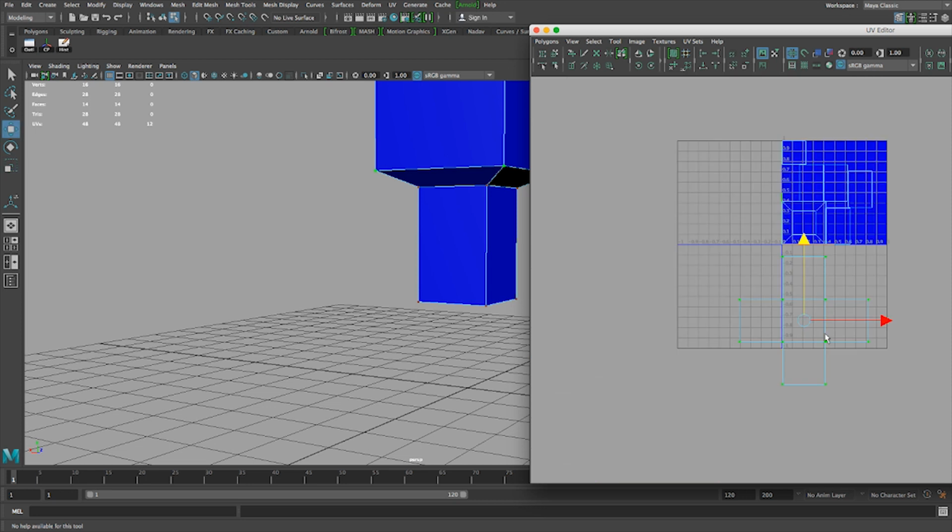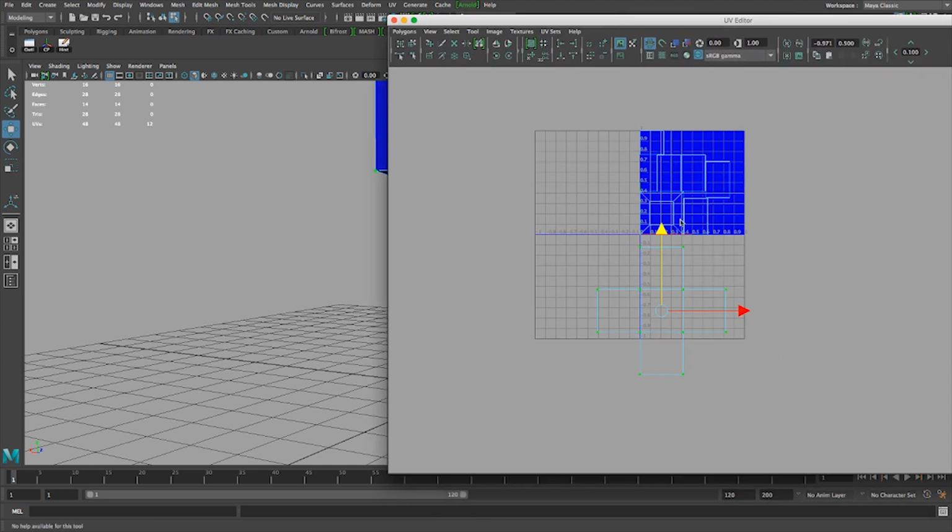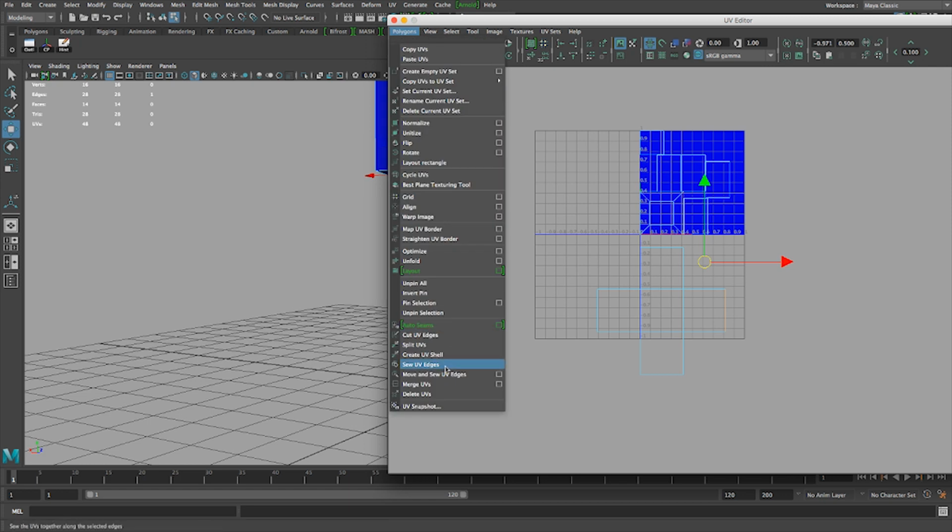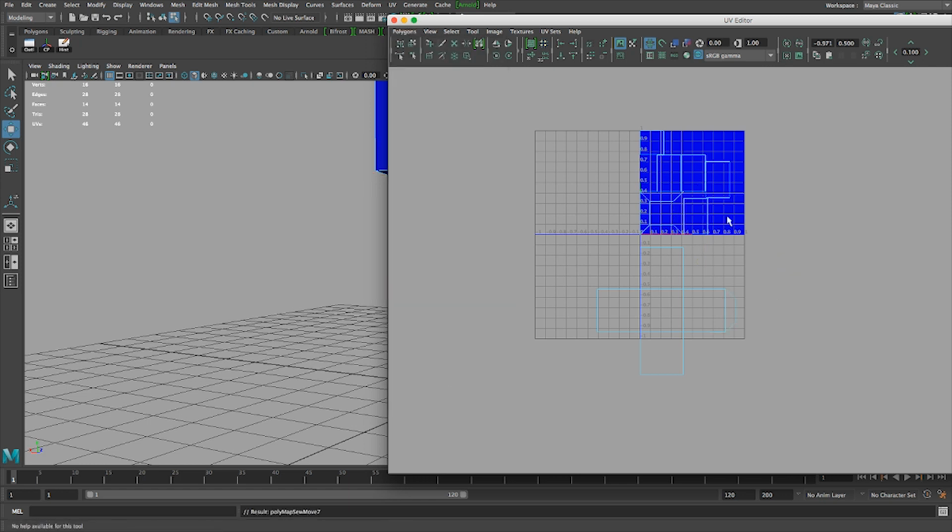So I'm going to now do it in the same way as we did before. I'm going to right-click edge, select, let's say, this edge, and then I can do polygons, move and sew UV edges. And it just connected. So I would just go around, and this one, the same thing.